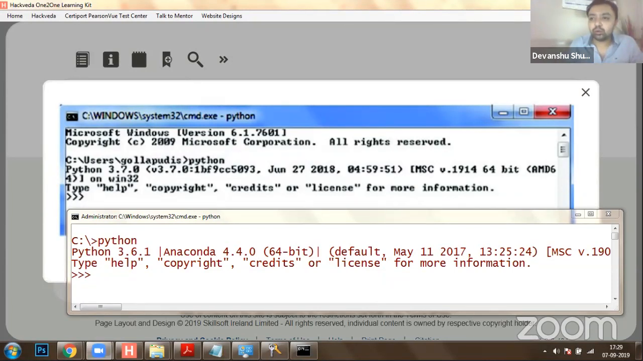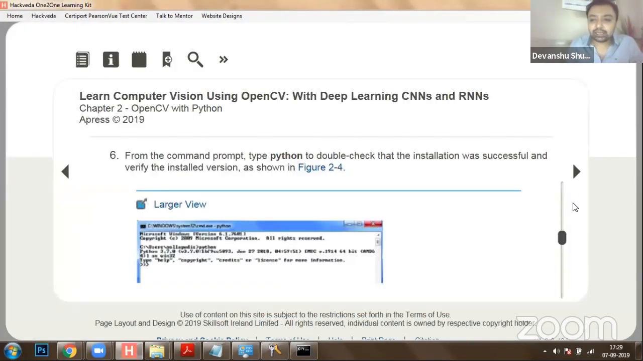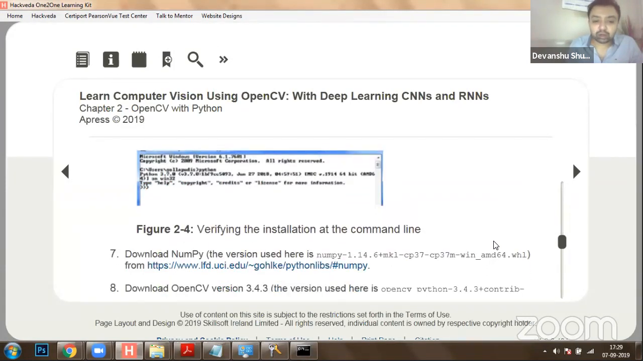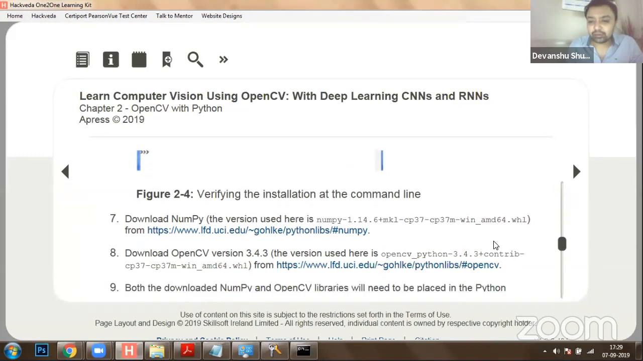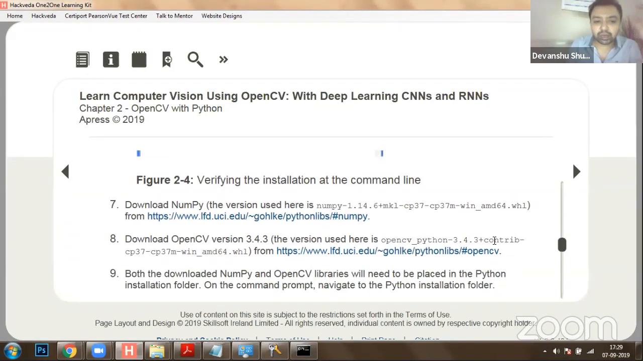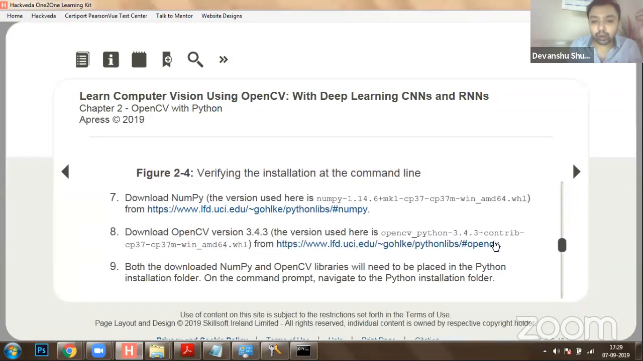Okay, now let's see. Just for the sake of completeness, I need to discuss this, because there may be a couple of students who may not know how Python has to be installed. But mostly this is an advanced course, so students with knowledge of Python and machine learning have joined it. But just for the sake of completeness, we're taking up all those things which are required.